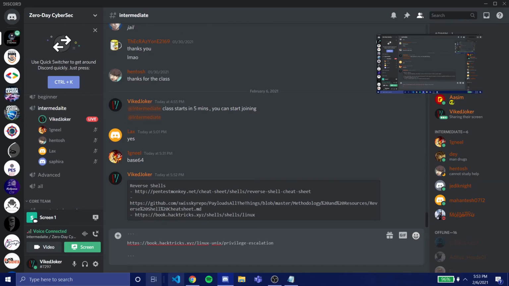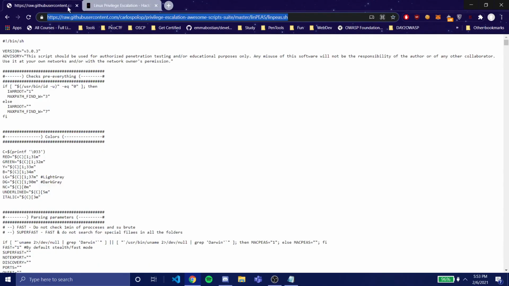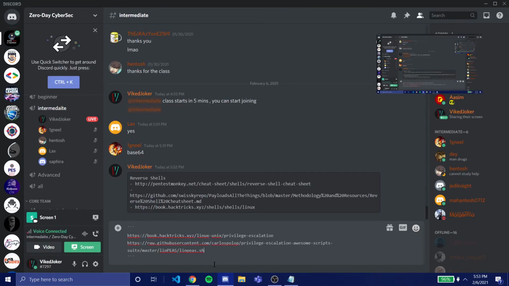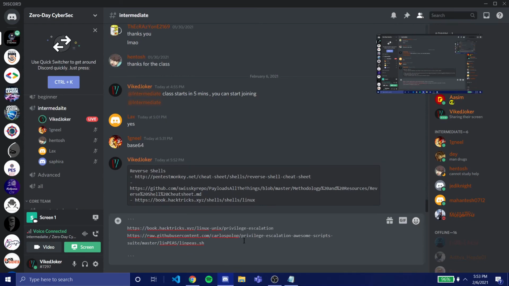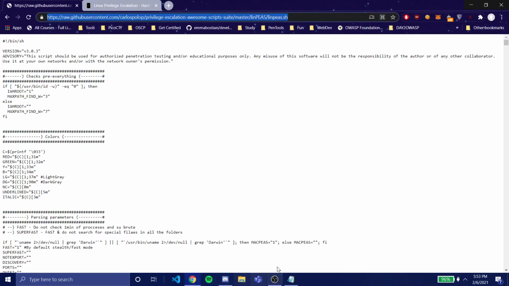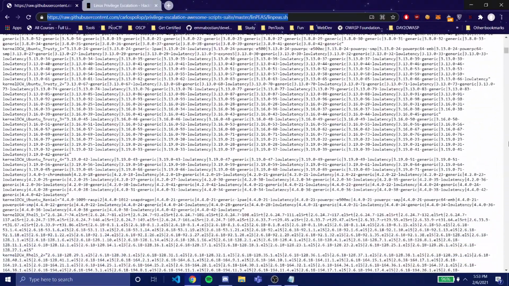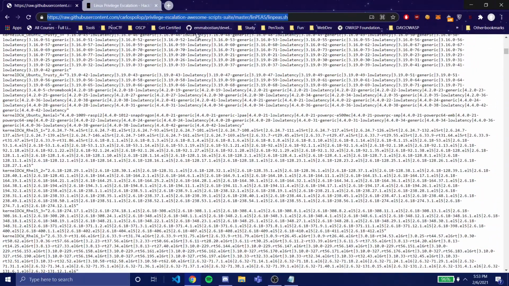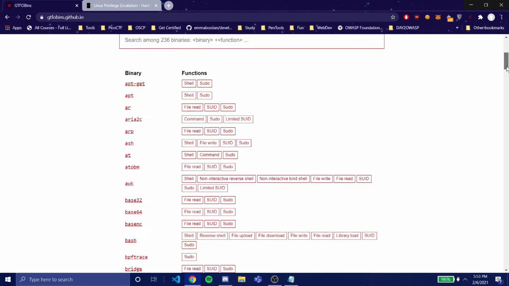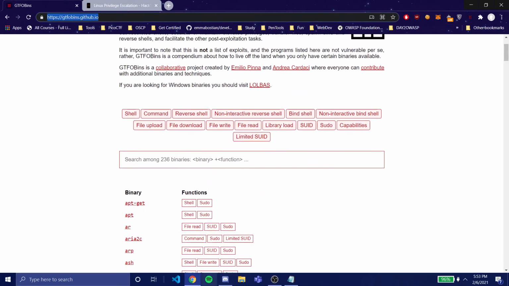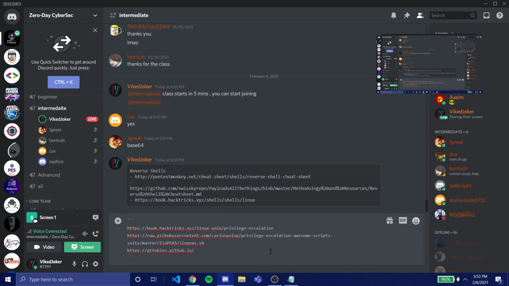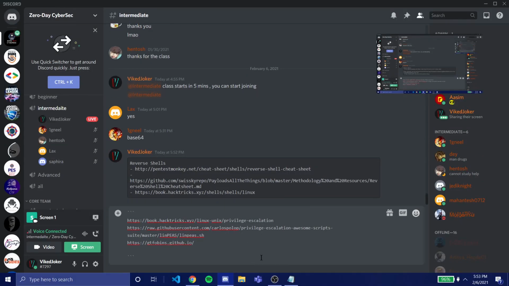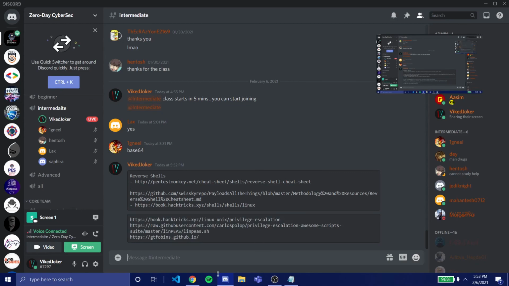HackTricks, yeah, this one. LinPEAS, then what else? Yeah, GTFOBins, of course. This is fine. These three should be good enough for you guys to get the shell in those two machines.